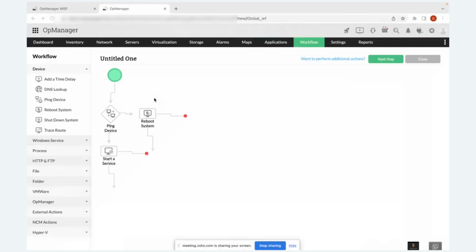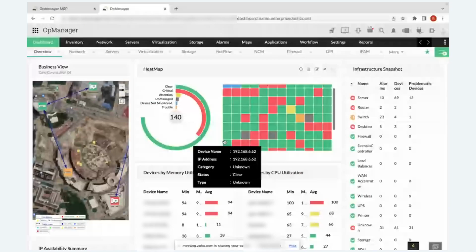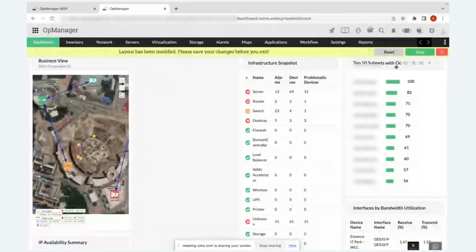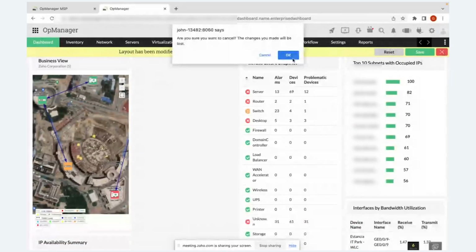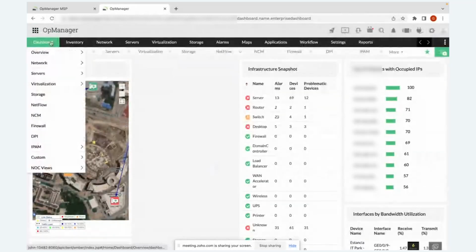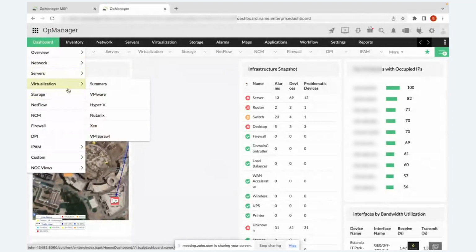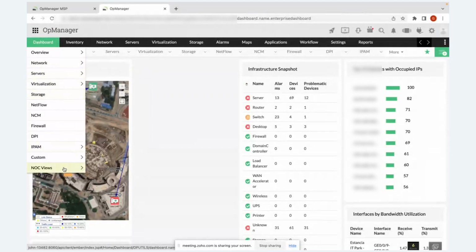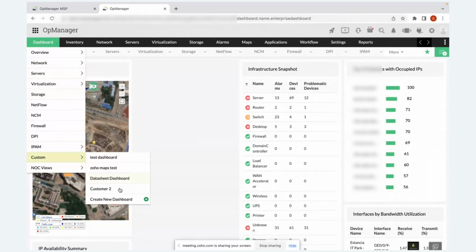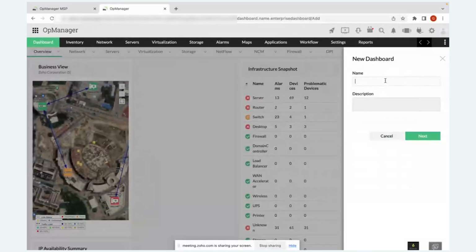Go to dashboard. This is how dashboard looks. You can rearrange the widgets as you wish based on your necessity, and there are a lot of inbuilt dashboards, network, server, virtualization, and more. You can create your own custom dashboard by going to dashboard, go to create new dashboard, give a name.